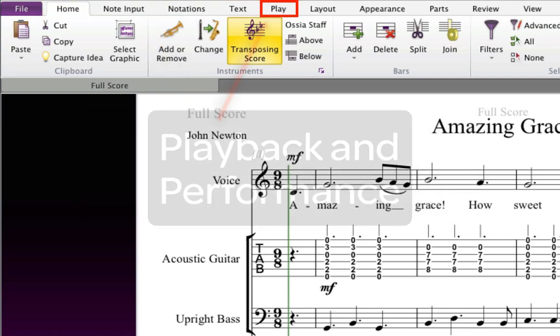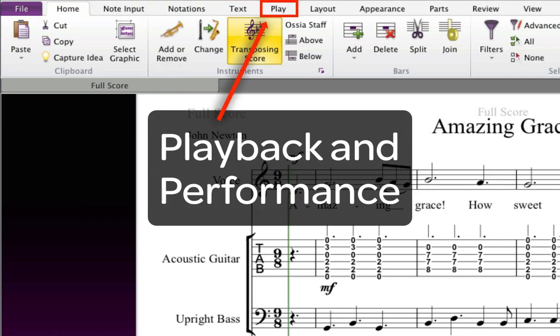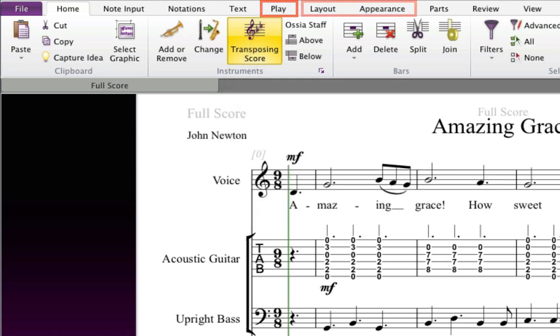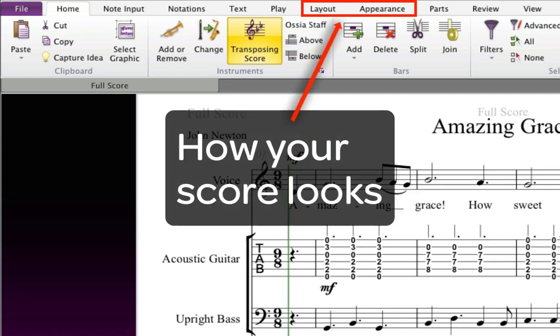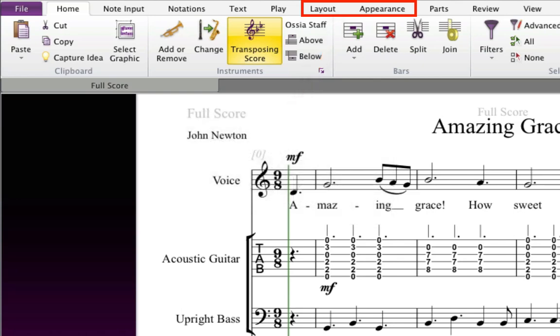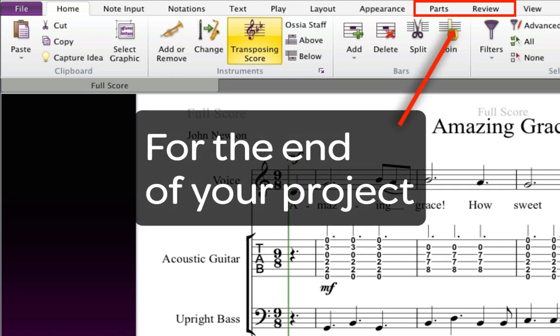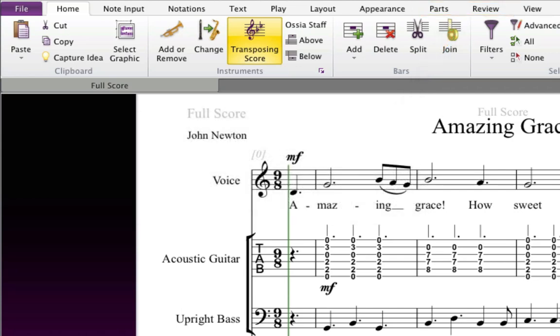The Play tab is for playback, not just getting Sibelius to play your score back, but changing how it performs your music. You can group the Layout and Appearance tabs together in your mind, because both relate to changing how your score looks. Last in the process of score preparation are the Parts and Review tabs, which, again, can be grouped in your imagination, this time as the two tabs you don't need until you're nearing the end of your project. I haven't included the File and View tabs in this list because these are less to do with the actual creation of your score.